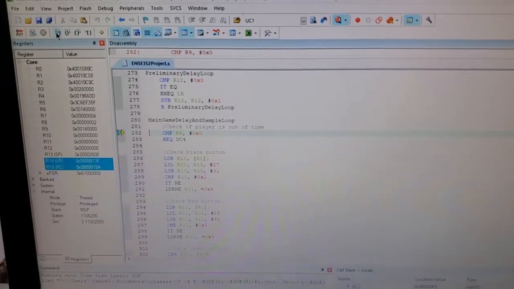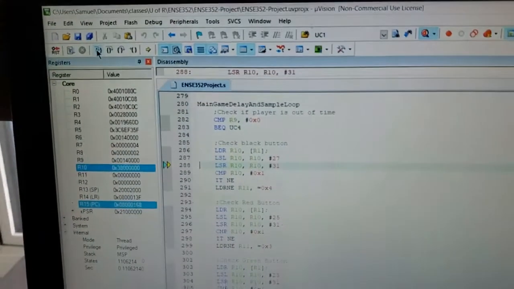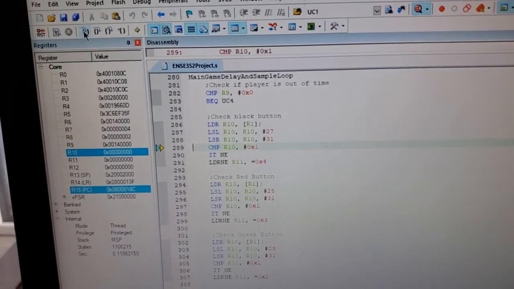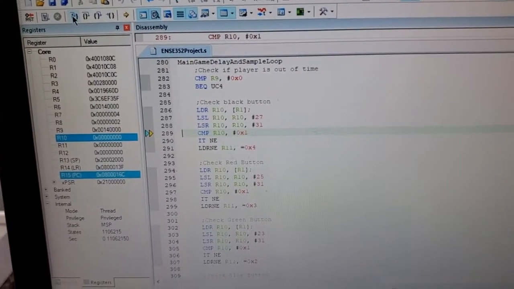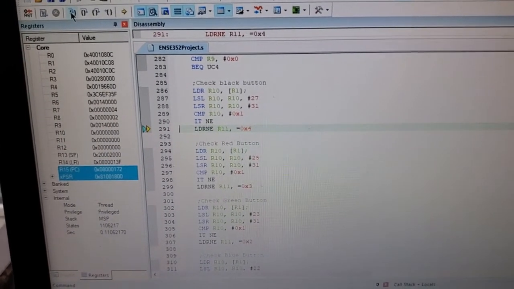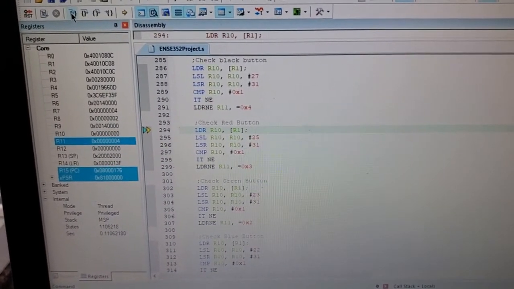Okay, I'm going to call our sample loop. So now I have to put down my phone and press our black button here, which is the top button. So now, okay, we've sampled our black button. And just finish the shifting here. So now check on R10 here. Okay, R10 contains a 0, which is good. So that means it's not 1. And so we'll load in a 4 into R11 here. And so there's a 4 there.